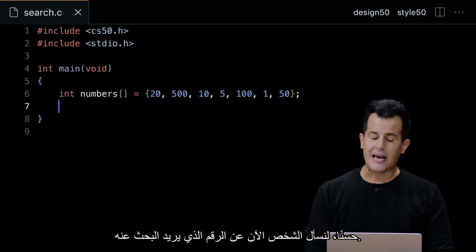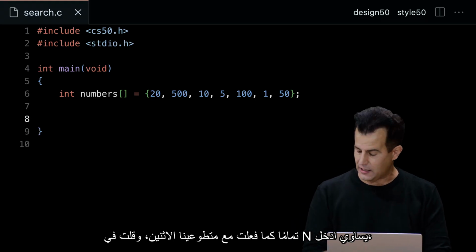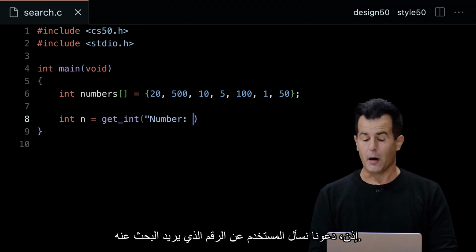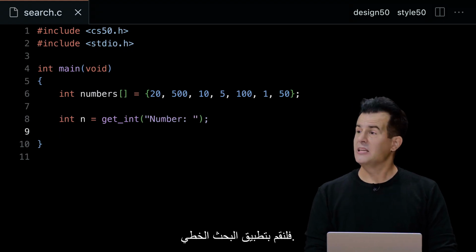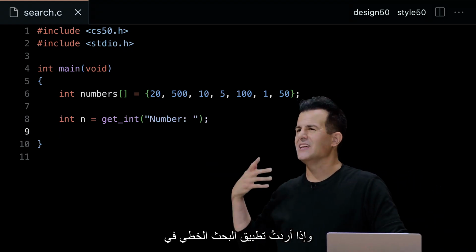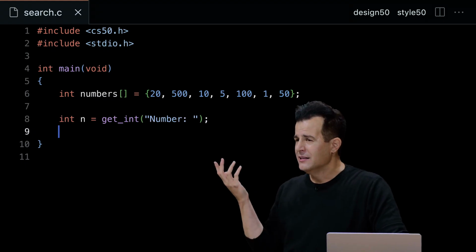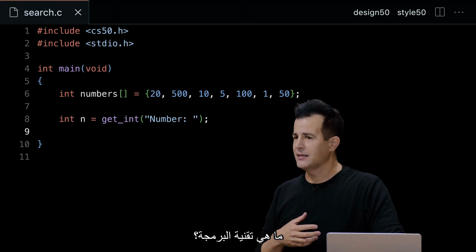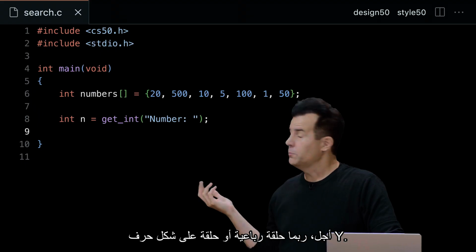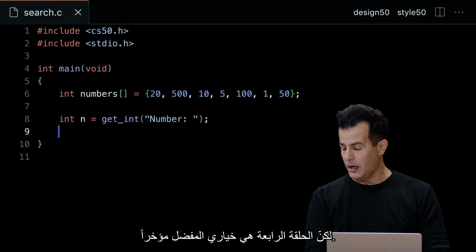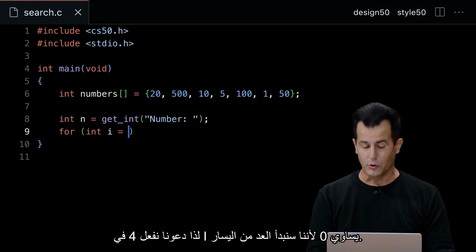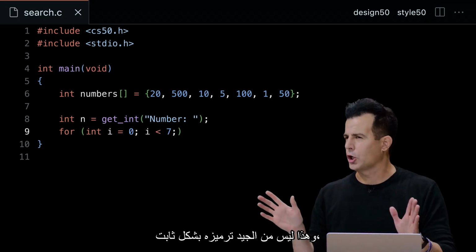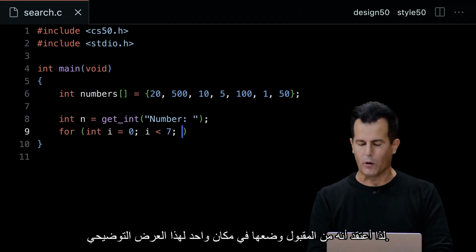All right, let's ask the human now what number they want to search for, just as I did our 2 volunteers, and say int n equals get_int. Then let's just ask the user for the number that they want to search for. Then let's implement linear search. And if I want to implement linear search, in terms of the programming constructs we've seen thus far, what keyword in C should I use? What programming technique? Yeah, so maybe a for loop or a while loop, but for loop is my go-to lately. So let's do for int i equals 0, because we'll start counting from the left. i is less than 7, which isn't great to hard code, but I'm not going to use the 7 again, so I think it's OK in one place for this demo.